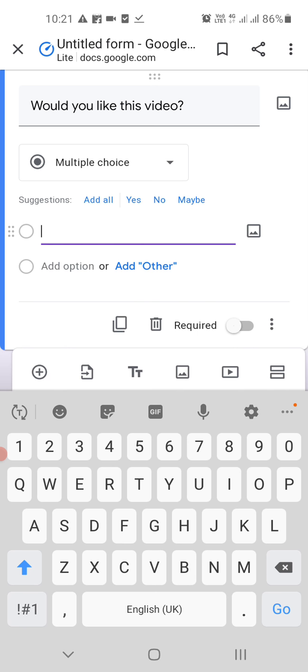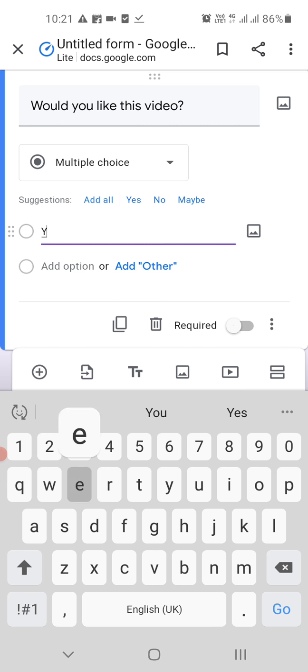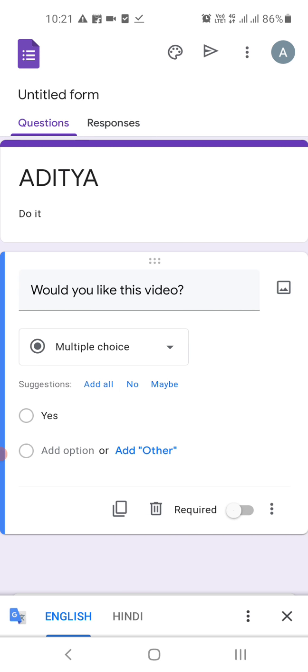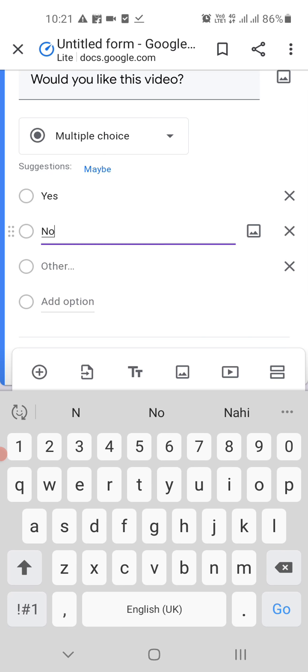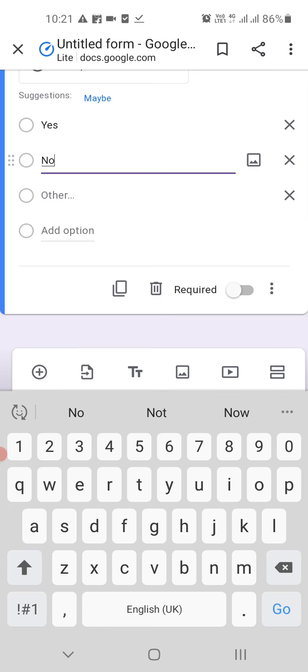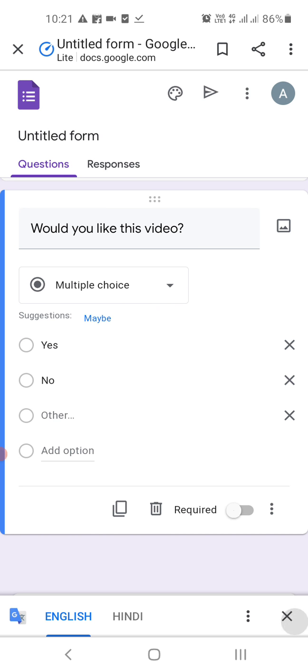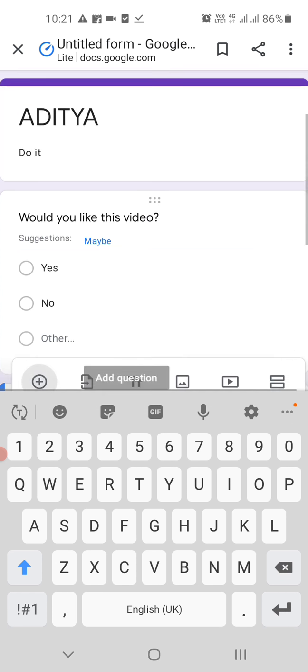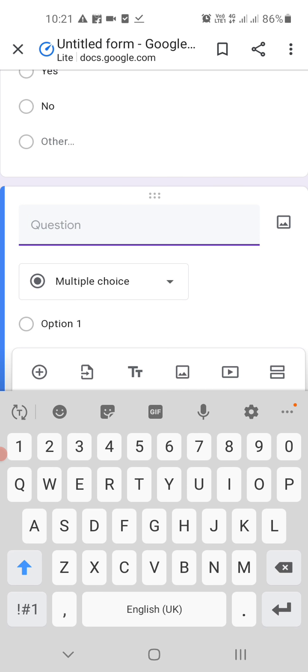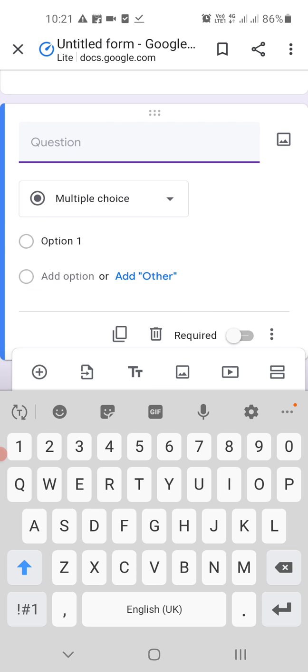For option 1, you put whatever you want. I will put it here as yes, and second option no. Okay. Then for another question, we have to click on this plus sign and add another question here, and like that also multiple choice questions, short answers, whatever you want.